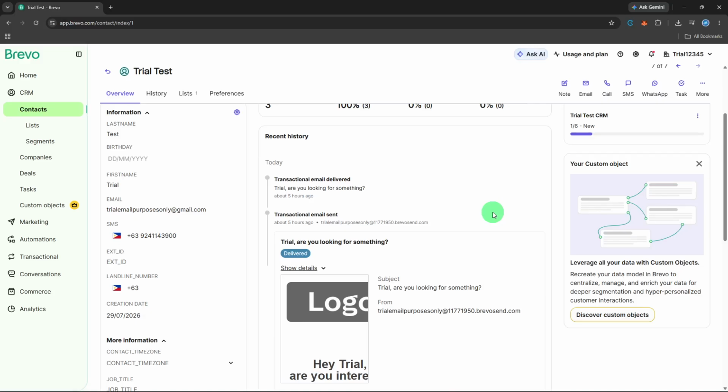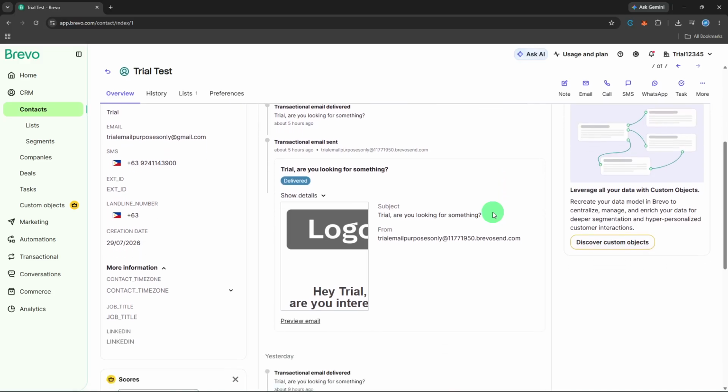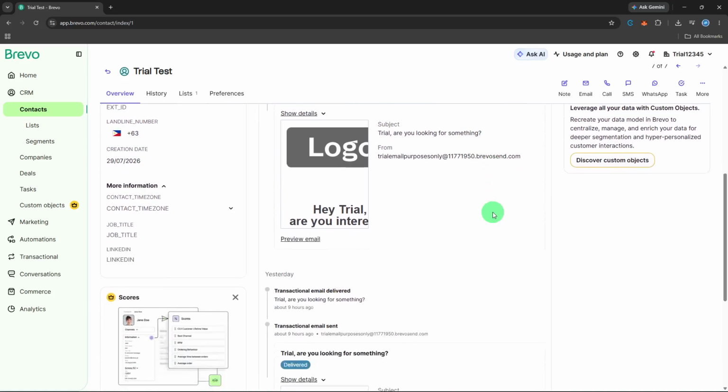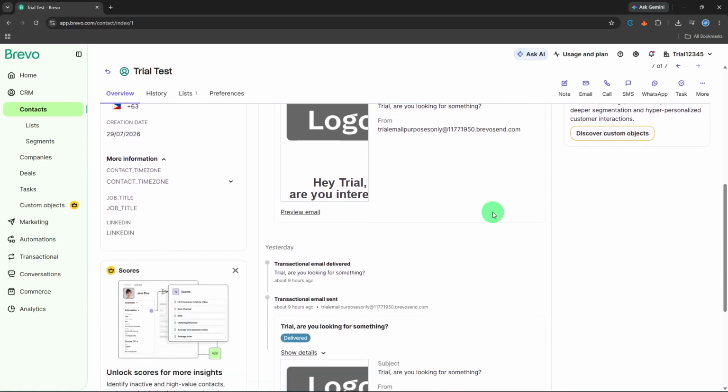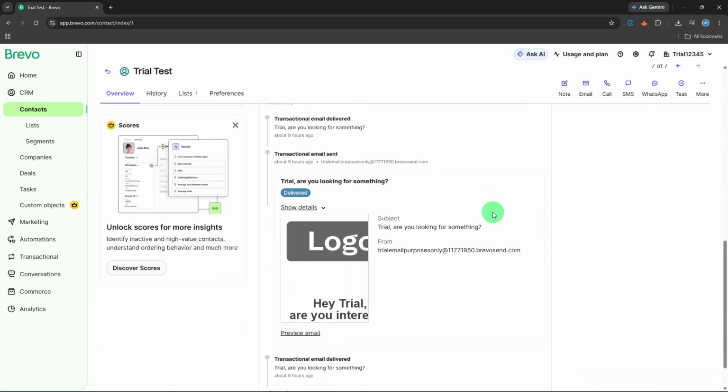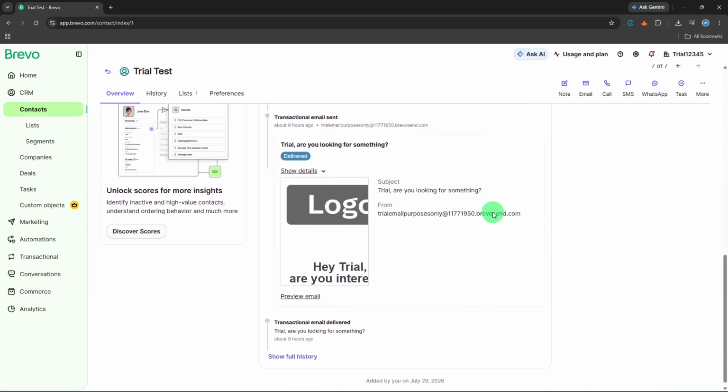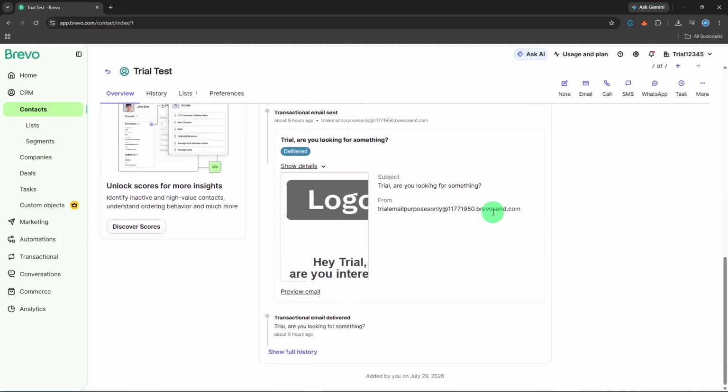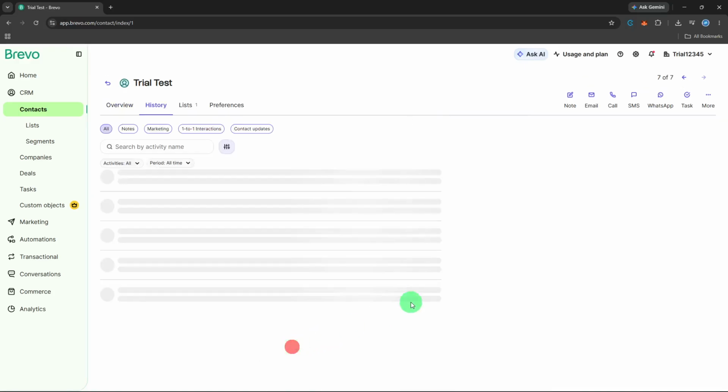I make it a habit to scroll through at least a month's history for any contact I'm about to reach out to personally. The timeline loads in chunks of about 20 events, and as you scroll down, it pulls more automatically. So keep going until you hit the no more activity message or you're far enough back to understand the full journey.